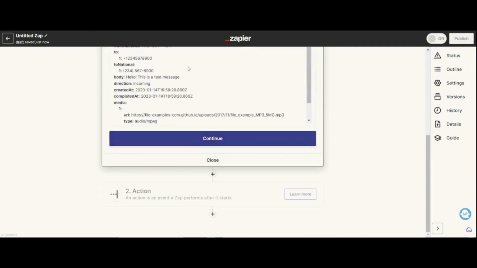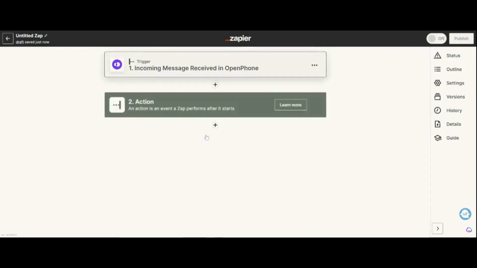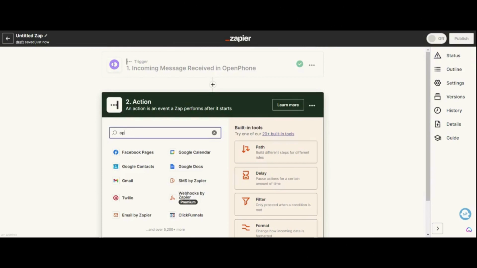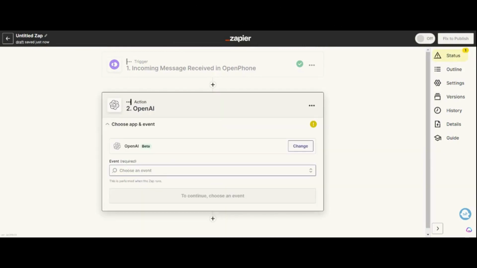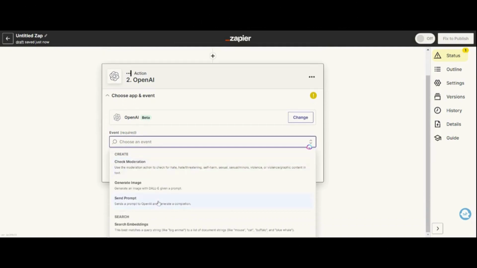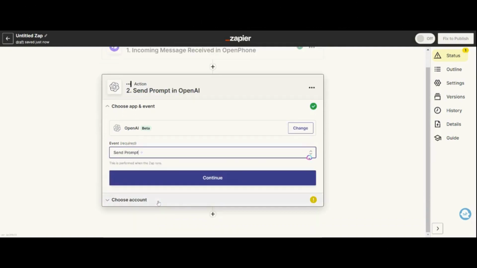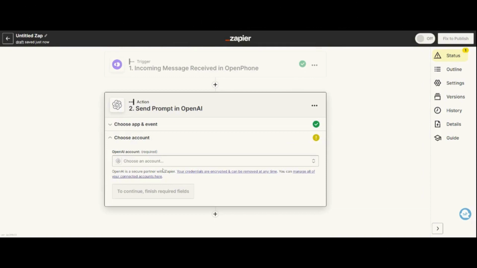Okay, and then it's going to say, we found a message. Hello, this is a test message. And then you're going to continue. The next thing you want to do is type in OpenAI. And once you type in OpenAI, you want to click on send prompt. And when you click on send prompt, just click on continue.